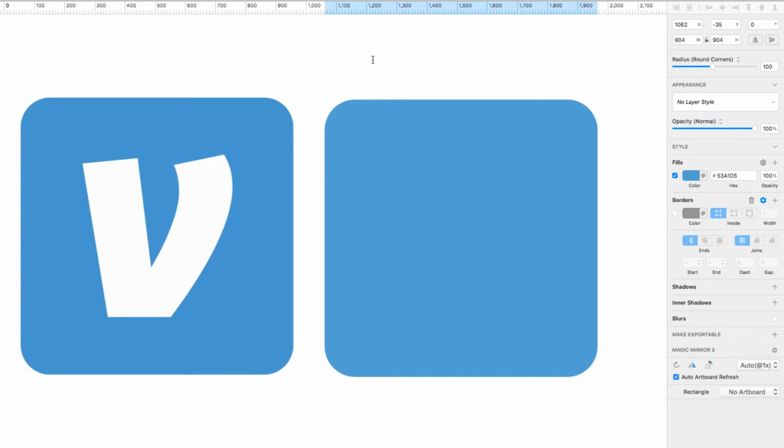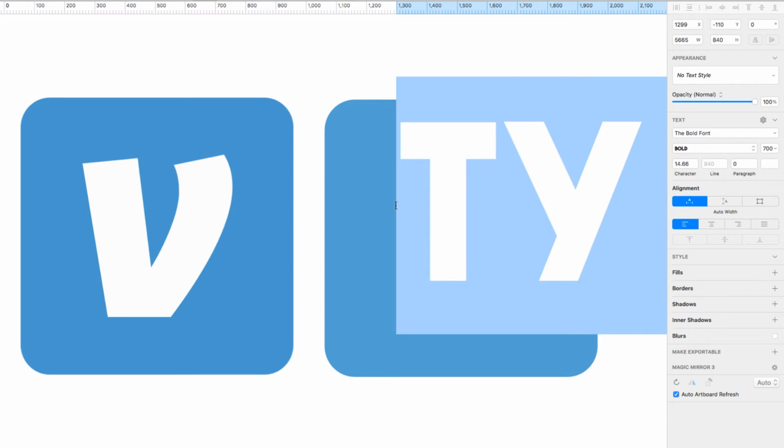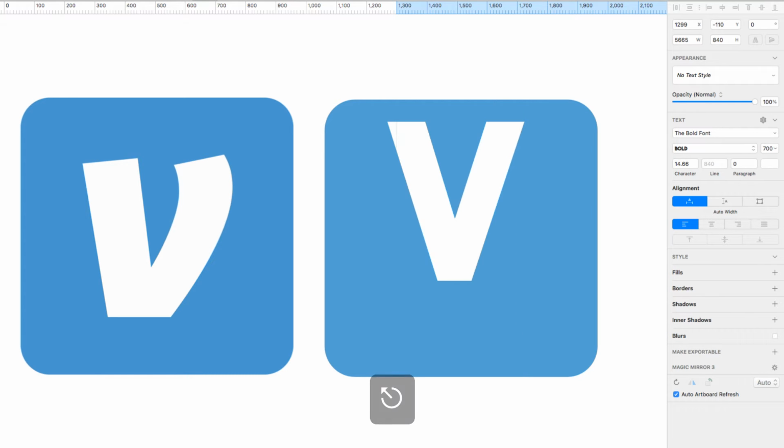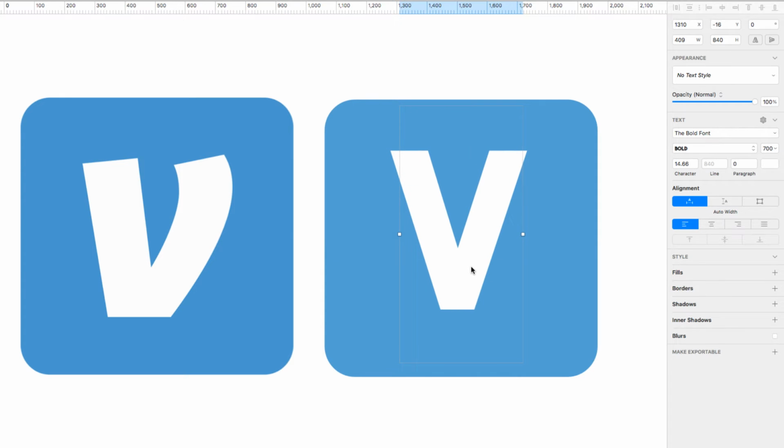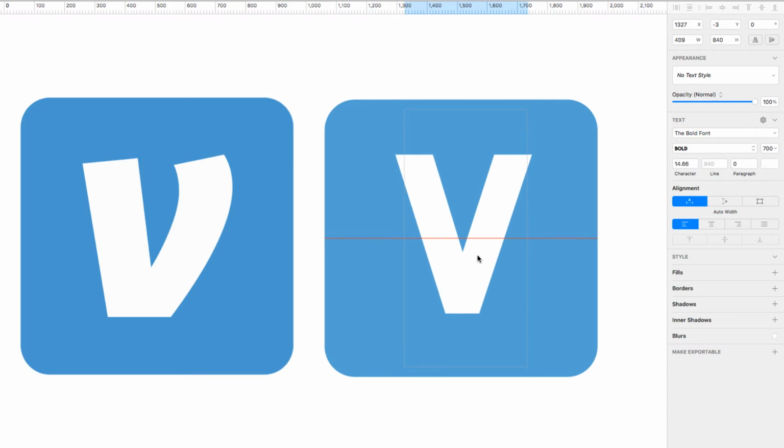Next, I'm going to hit T for text, and I've been playing around with this, and I found one that is pretty close, or at least that'll get us there. So we'll start with this V, and I've got it set to a font size of 700. It's pretty huge. The font is called the bold font, and that's something you can get from dafont.com. Just download that. So I'm going to get it centered here for the most part, and there we go.